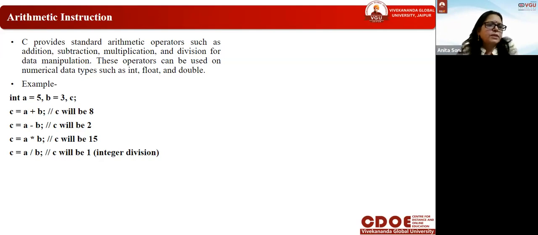For division, 5 divided by 3. The quotient would be 1, and the remainder would be 2. So C would store the quotient, which is 1. Because it does integer division, it doesn't take a fraction value. It would not take 1 point something. It stores only an integer value, a whole number. So these are the arithmetic instructions. For arithmetic instructions, you can use arithmetic operators.